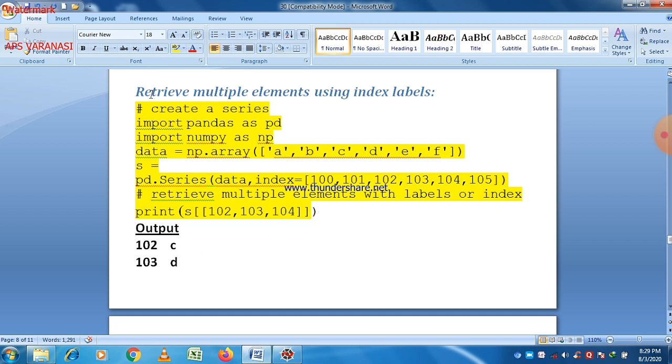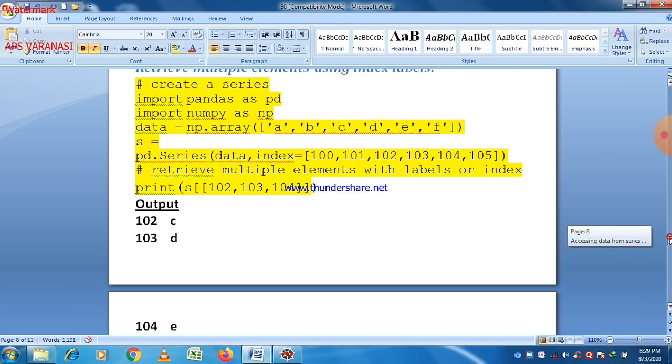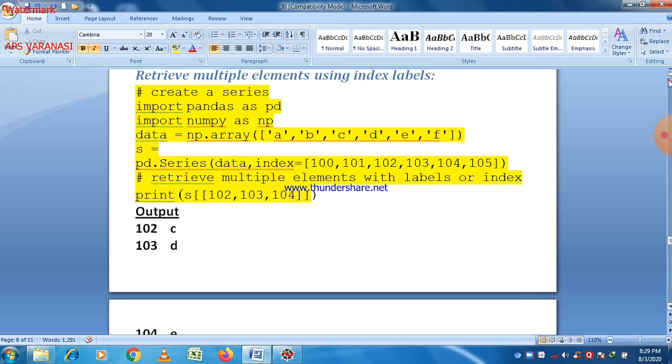So all these three values will be printed. The concept is that when we give different index values separated by commas, the values at those positions will be printed in our program. So let us check whether all these three values will be printed or not.